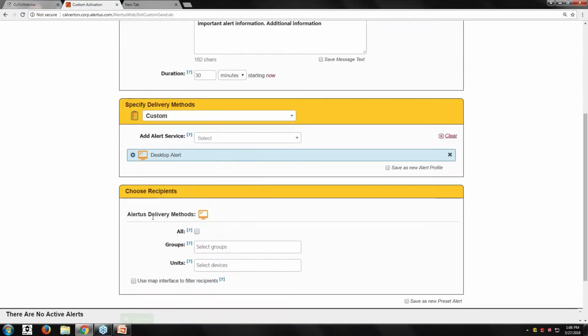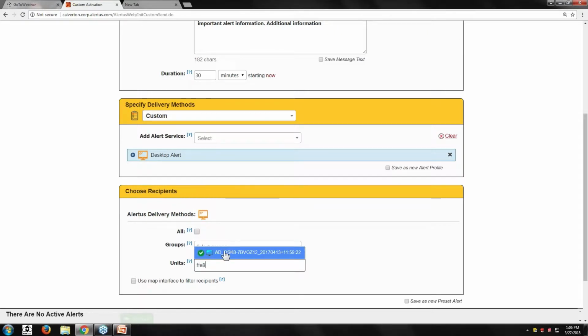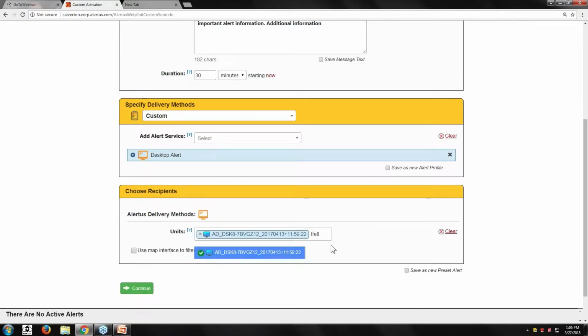And the final part, the fourth part, is the grouping. Depending on how in your organization you have grouped, whether it's LDAP, Active Directory, or if you have some manual grouping, you can select that as well. So I'm just going to choose our local desktop here.